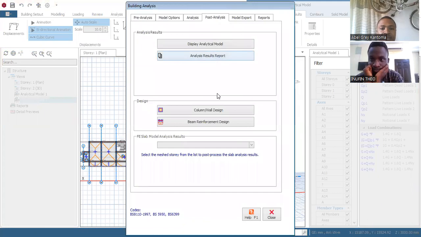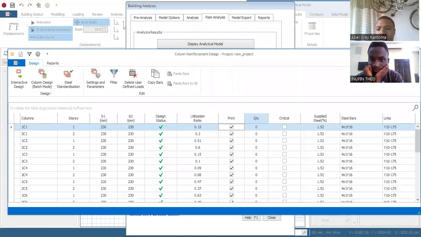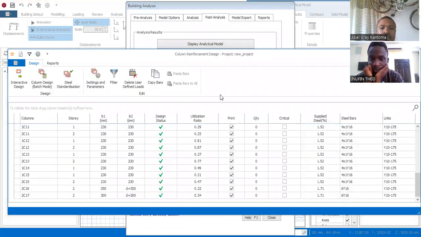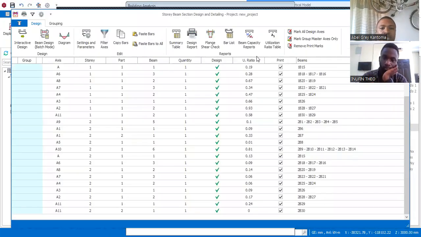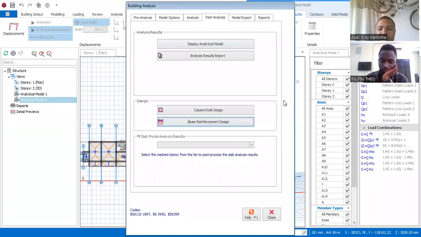I still believe this thing will still pass. Everything still passes. So the next thing you do is just to run your slab strip.